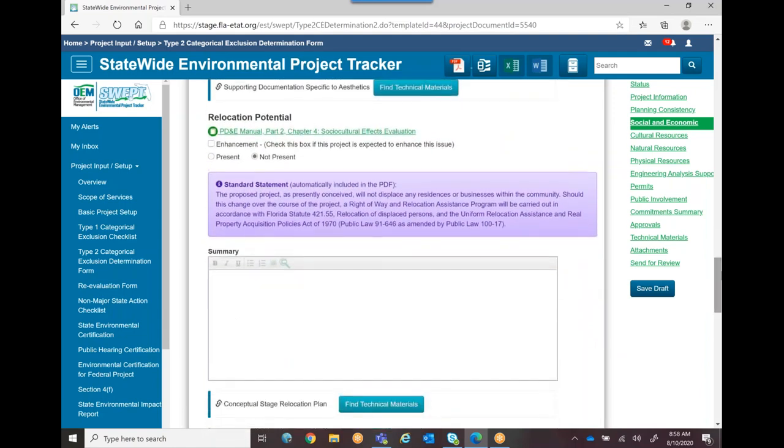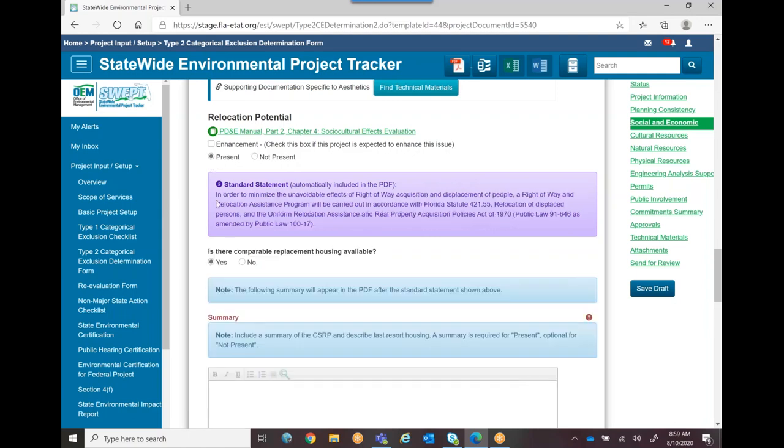Next is relocation potential. This one is a little bit different since it does have standard statements associated with it. We do have that enhancement again. And then here we have options for present and not present. As you can see, not present is currently selected. This box in purple shows a standard statement that will automatically be included within the Type 2. Now, if we check present, here is the standard statement for present.